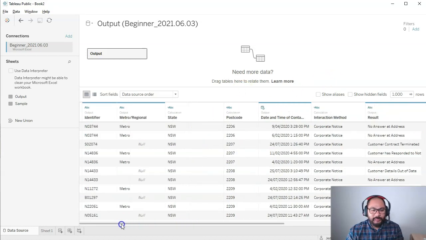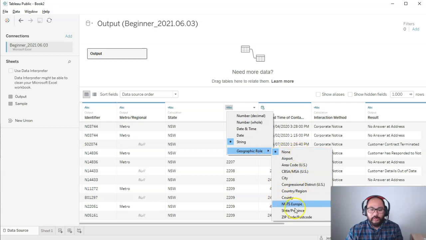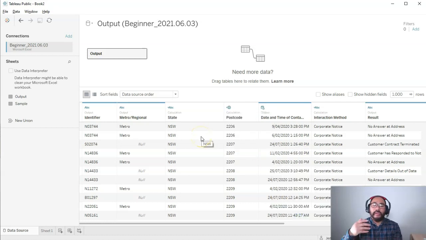But we do have the regional data set, which is this one. We have a postcode here, and we can convert this one to a zip code slash postcode. So let's go ahead and do that. That lets us do geographical visualizations later on. It makes it so much easier. We're not going to do it for state just yet, because we want to clean up the data first.